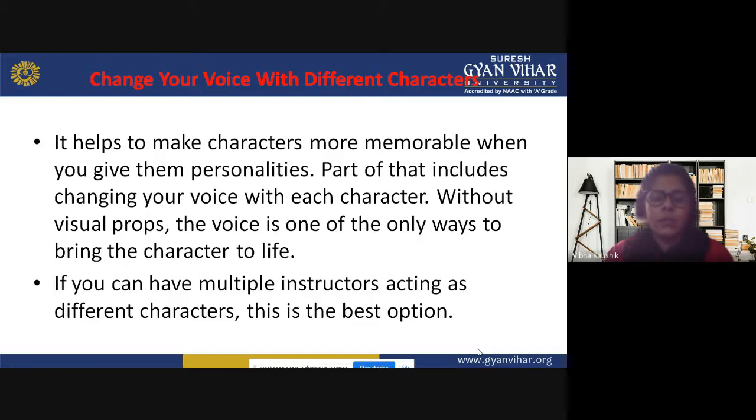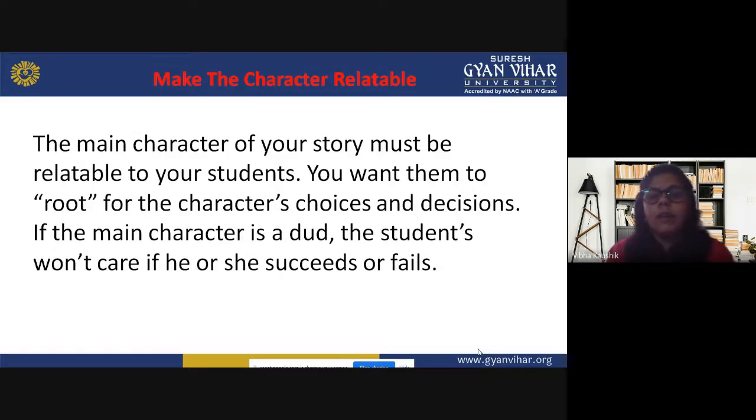If you have multiple instructors acting as different characters, this is the best option. Two or three teachers playing certain roles while telling a story makes the story memorable to the students for a longer period. Make the character relatable. The main character of your story must be relatable to your students, so they can establish a relationship with the main character. You want them to root for the character's choices and decisions. If the main character is a dud, the students won't care if he or she succeeds or fails.